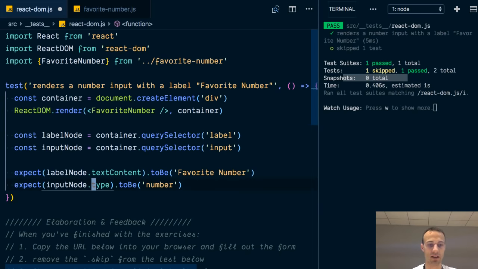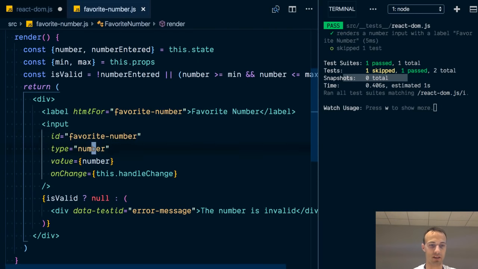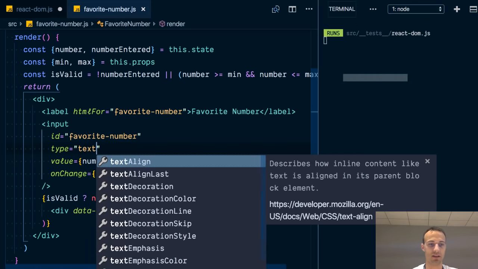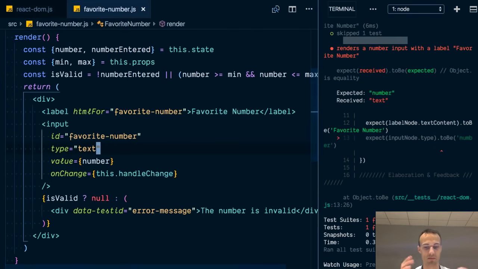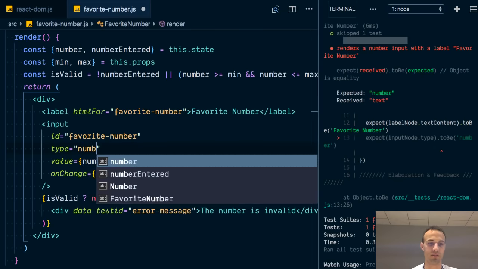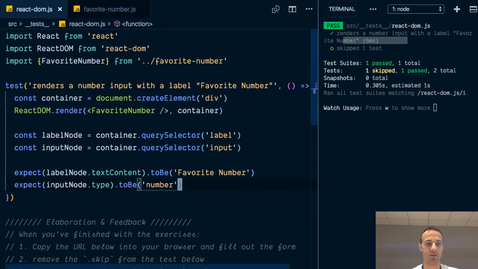Let's make sure that it can fail. So if I go in here and change this to text, that will fail my test. Good, that's what I'm looking for. I want it so that when I break my stuff, my test will break, so it'll let me know that I broke something. Cool. And that is the whole first exercise.